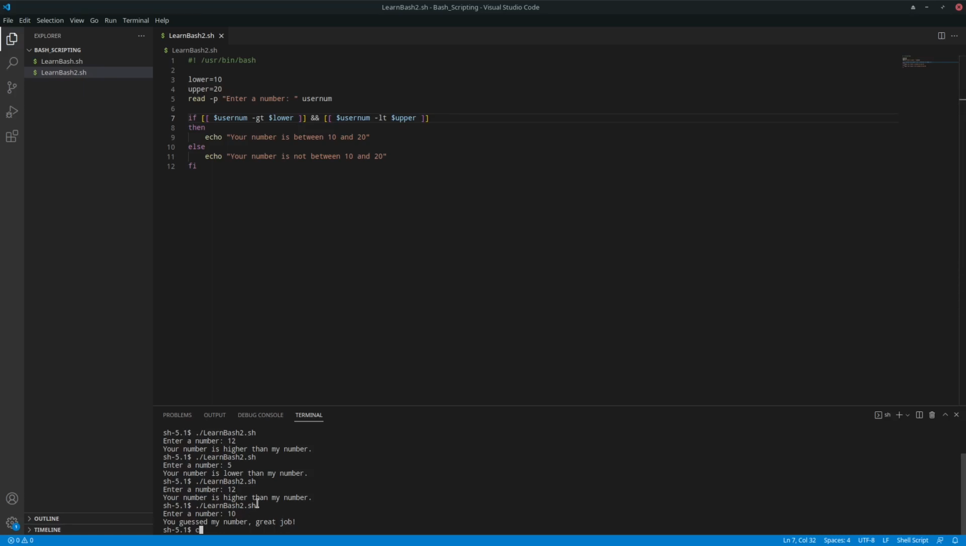Let me clear my terminal here, and we'll run it again. So we're checking between 10 and 20, so let's enter 5. And it tells us that it's not between 10 and 20, which is correct. Now we'll enter 13. And it says it is in between 10 and 20. Let's try it one more time, and we'll enter the number 10. And it tells us that our number is not between 10 and 20. And again, that's because we're using greater than and less than instead of the greater than or equal to operators there. So that's going to be it for our if statements.